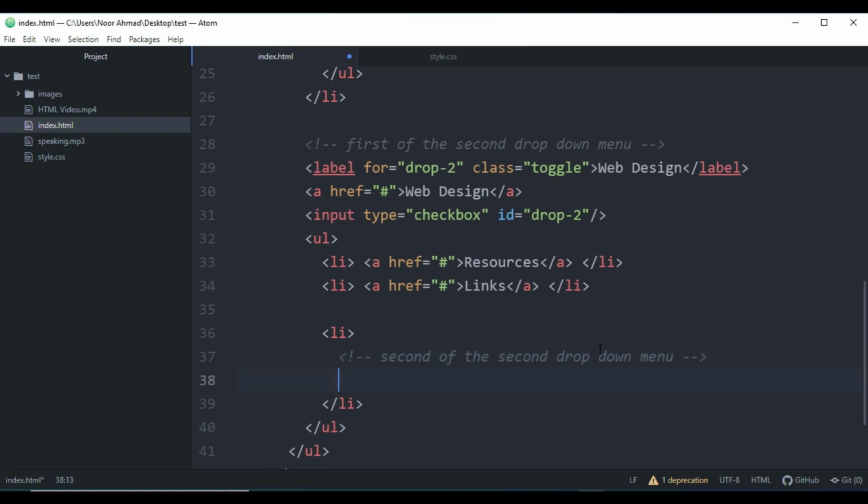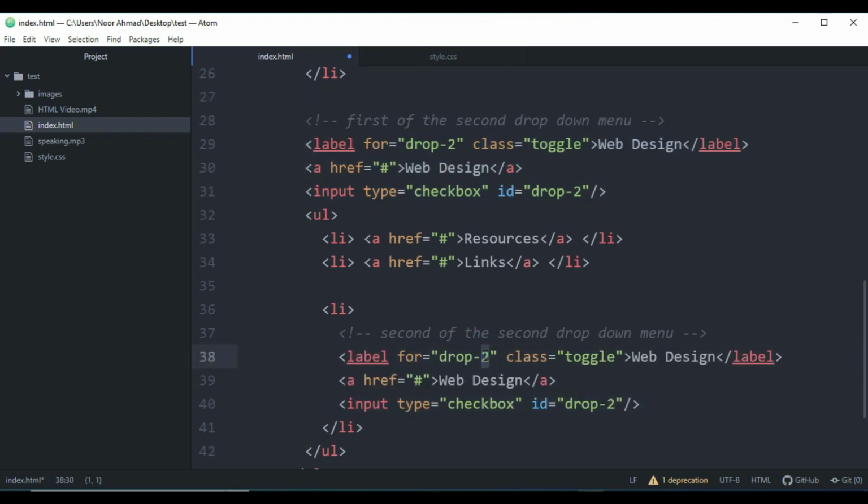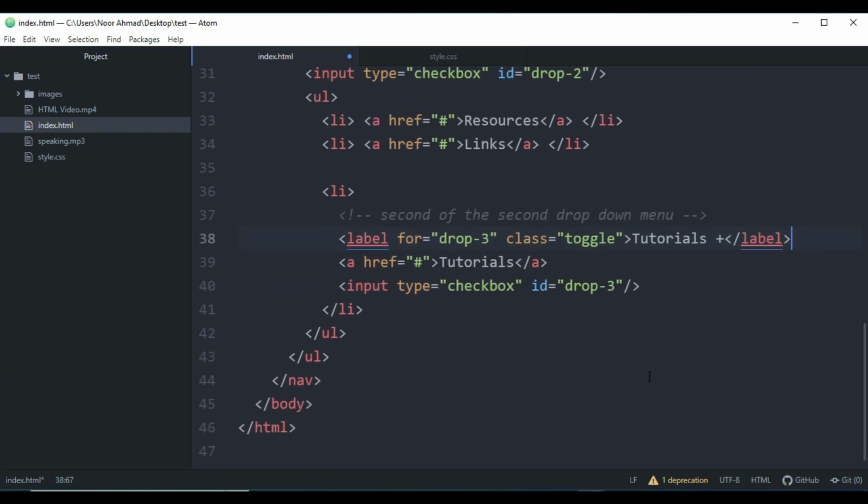So now again, instead of creating this step by step, I'm going to copy this from here and paste it here, and instead of drop down 2 I'm going to use 3, and the toggle is the same, and instead of this web I'm going to write tutorials, add a plus sign here, and again let's add the tutorials here, and this one will be 3 as well. Hope you understand up to this point.